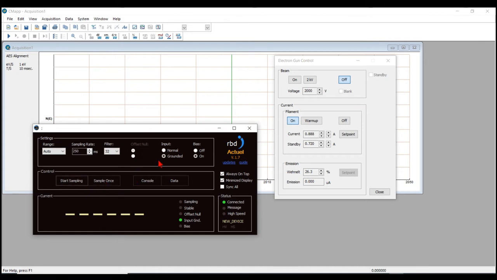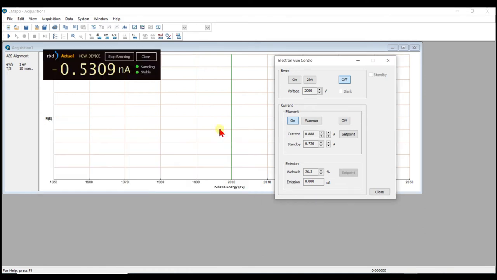Before I do that, I'll mention that the input is set to grounded and the bias is set to on. With the bias on, there's an internal 90 volt bias, which helps to reduce secondary electrons, which gives you a more accurate beam current when you're measuring the target current. And the input grounded will ground the specimen automatically when not measuring target current. So let's go ahead and start sampling. We should really have no current because we have no beam voltage. I will minimize the display.